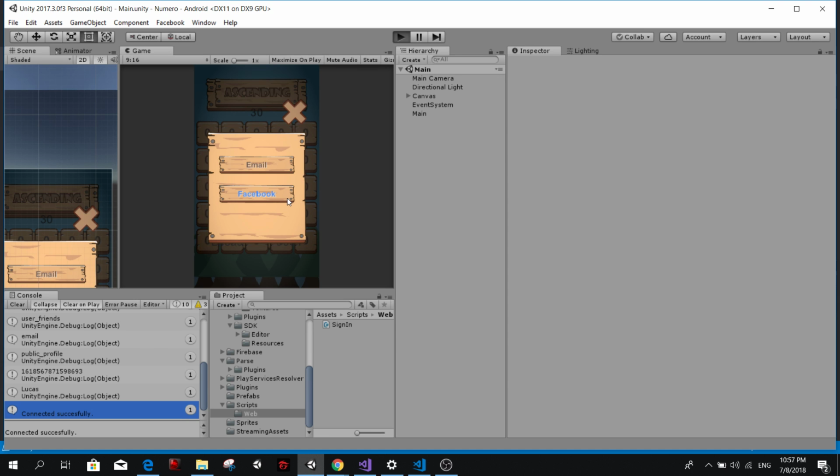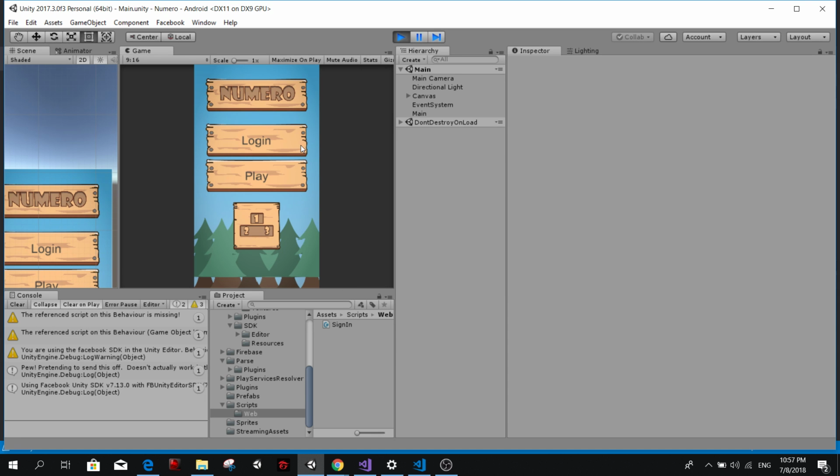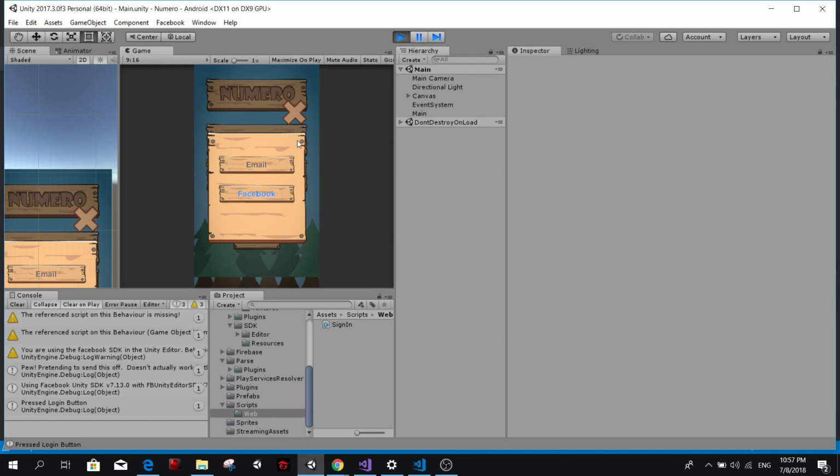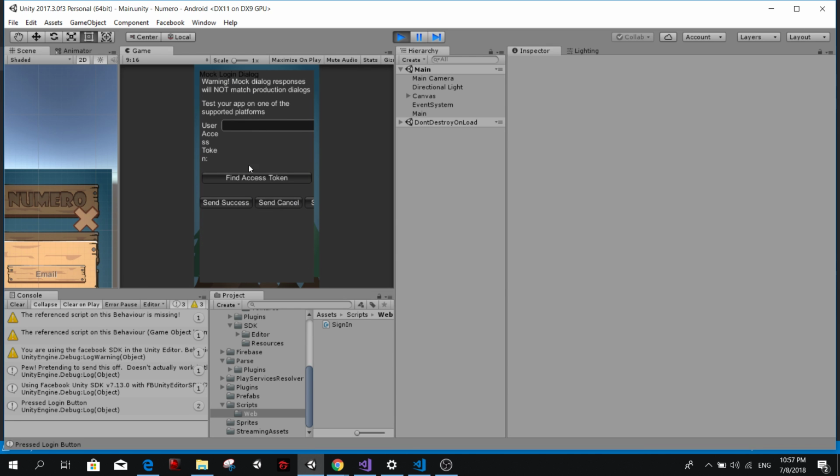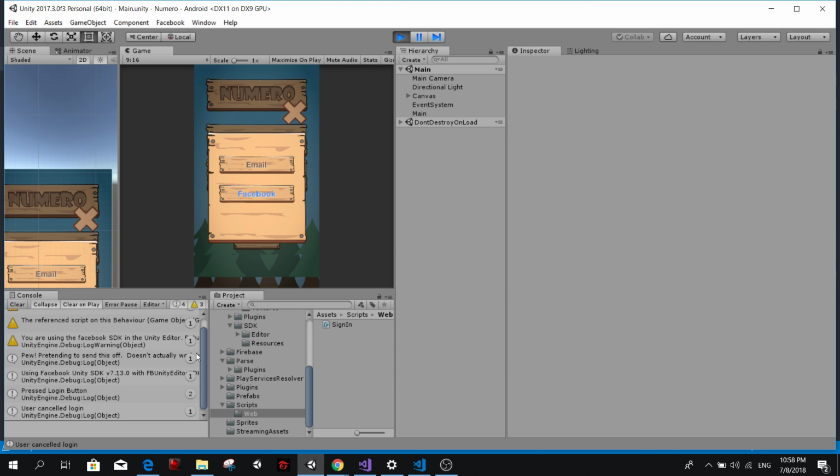Let me show you what I did when I was free these days. So you can use your email, insert it there, and then you can create a user or log in, or you can cancel Facebook. Here you see a warning, mock dialog. What we need here is to find an access token and send it, and we can simulate a success, a cancel, or an error. So send cancel. So user canceled the login.